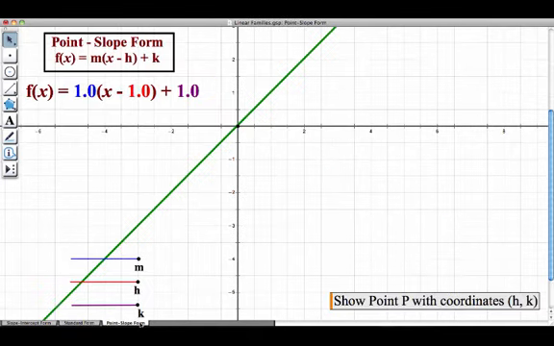Lastly, the third form of the linear equation is the point-slope form. Again, I have 3 parameters. The coefficient is the slope. The value here represents the x-coordinate of some point on the line, and this represents the y-coordinate of that same point on the line. And I'm going to show the point P.